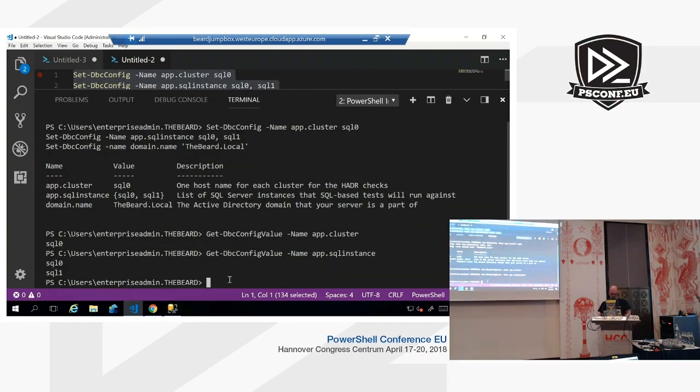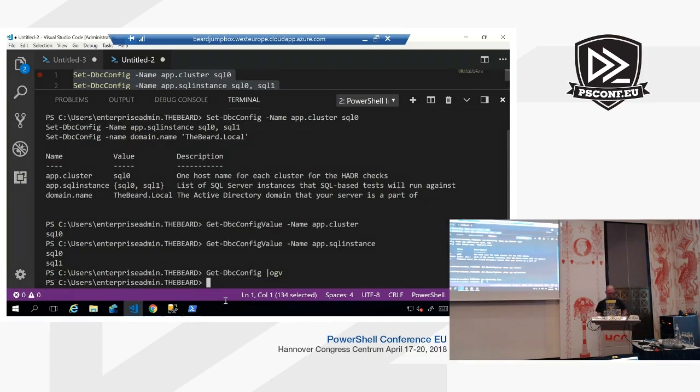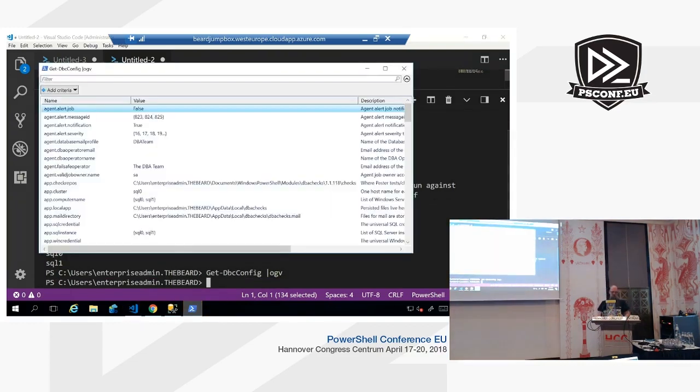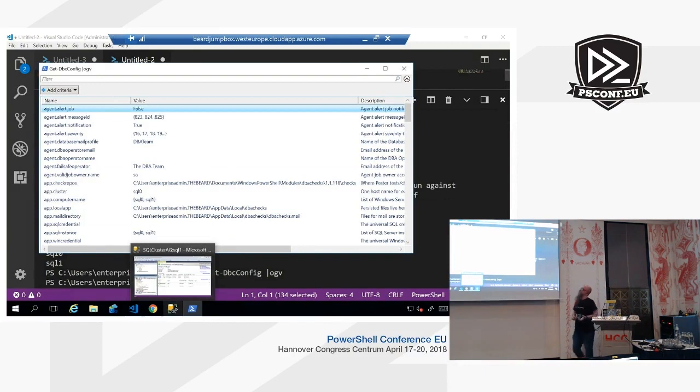Excellent. Can we see a whole list of all of the configuration items that are available, Rob? If only that was the next thing I was going to do. Got it. So we love Out-GridView. So we would highly recommend that you go onto that issue on GitHub for the PowerShell team and say, please, can you make Out-GridView available for PowerShell 6? Because we use it all of the time. Or something that does the same thing. So here are our configuration items.